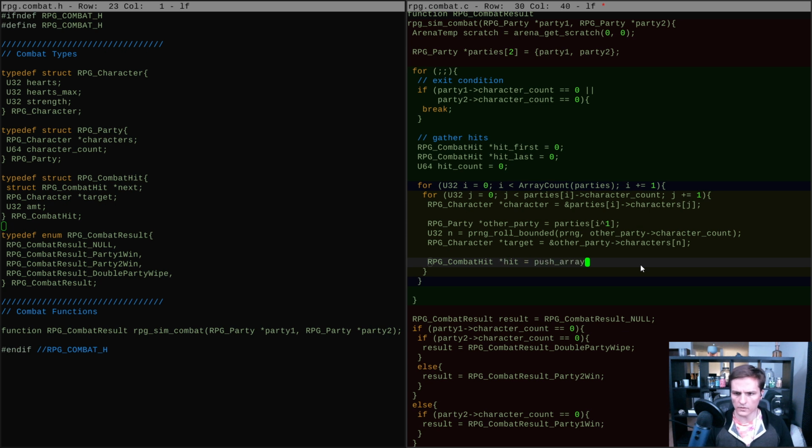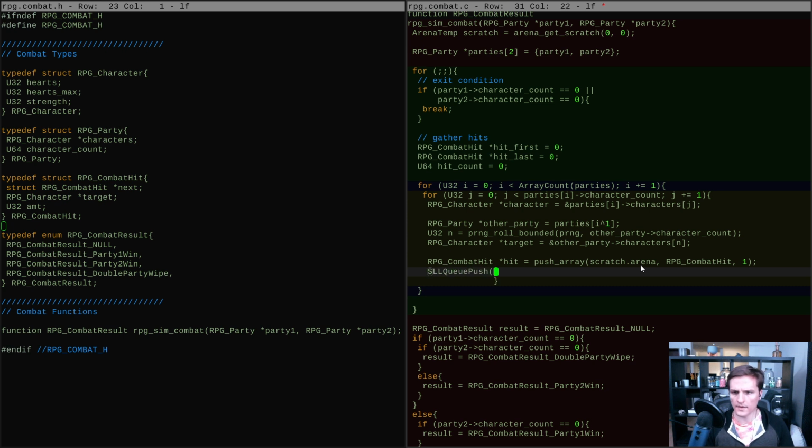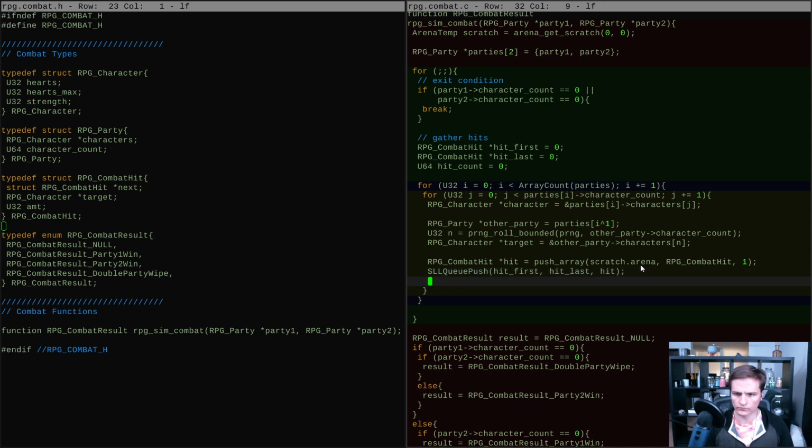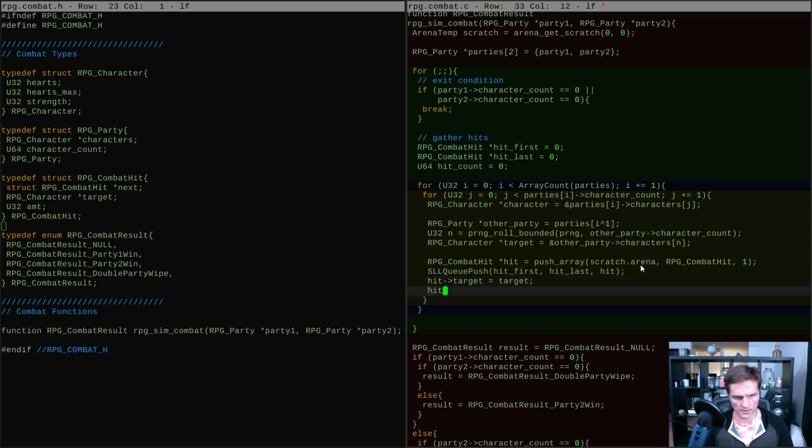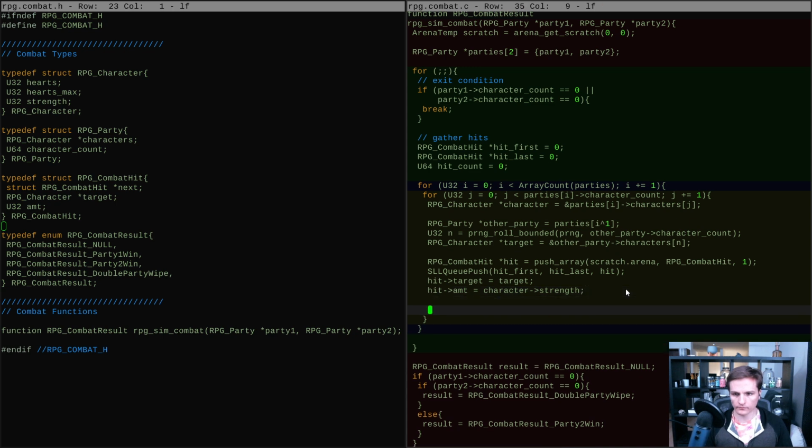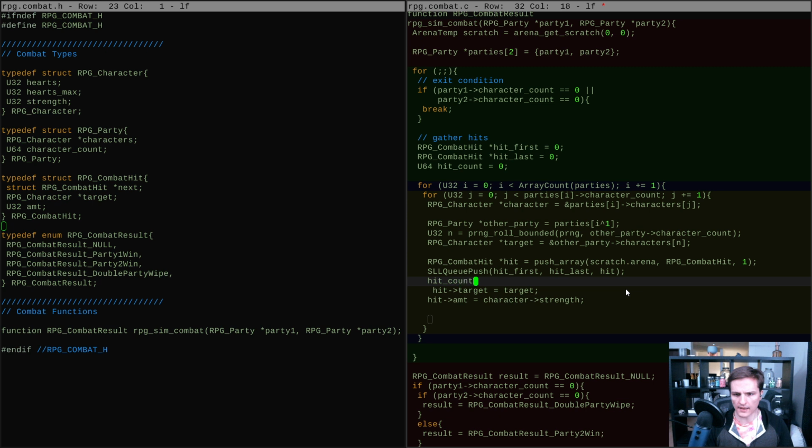Hit equals push an array onto the scratch arena. One new hit. Queue that up on the list of all hits. The hit has a target. The hit has an amount equal to the character strength. And we want to increment the hit count.